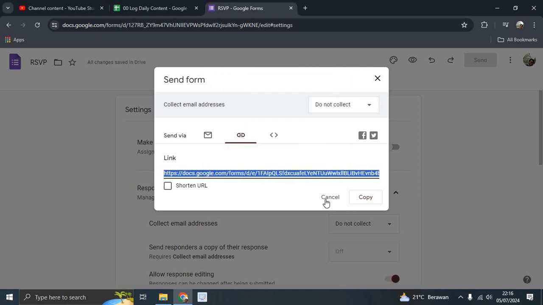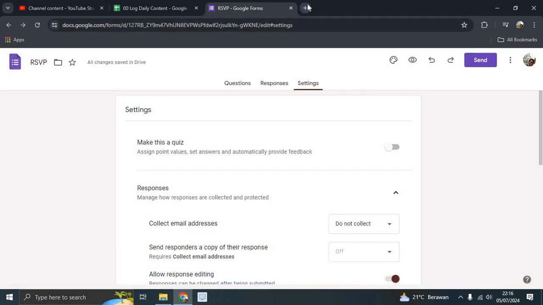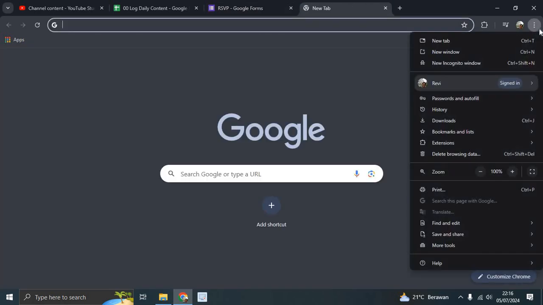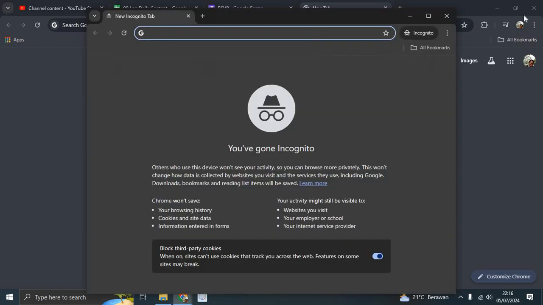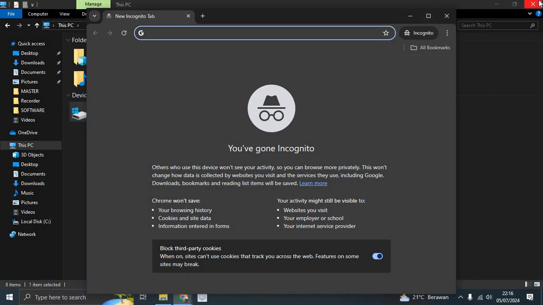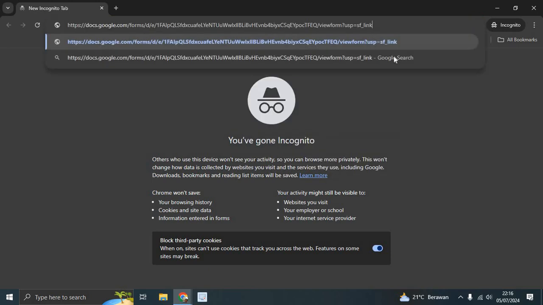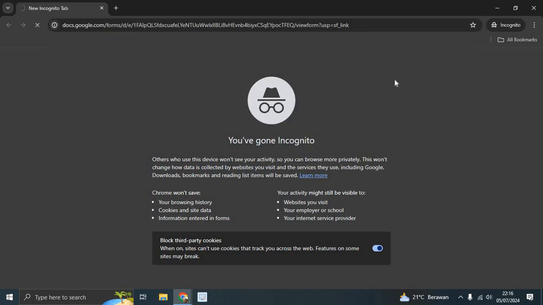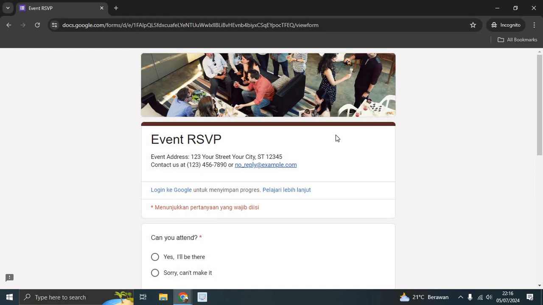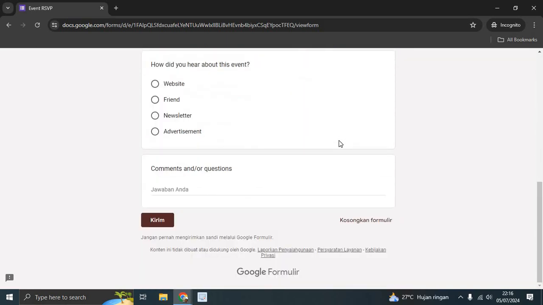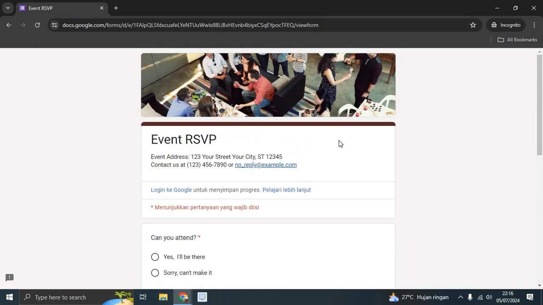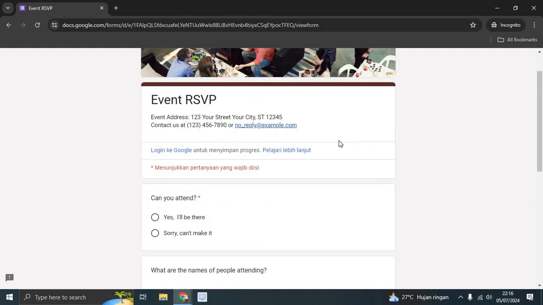you can copy here and try to open it in an incognito window, or you can open it in another phone, paste, and let's see here. You can use this Google Form. You can create the Google Form without login first.